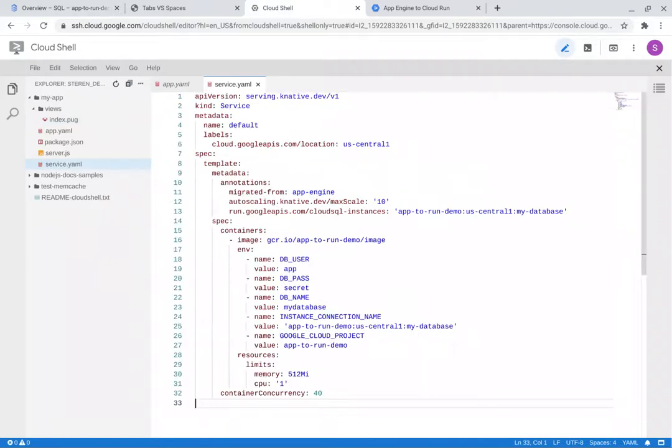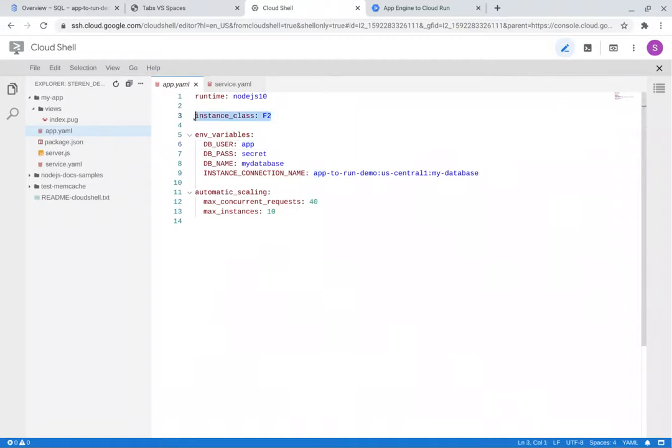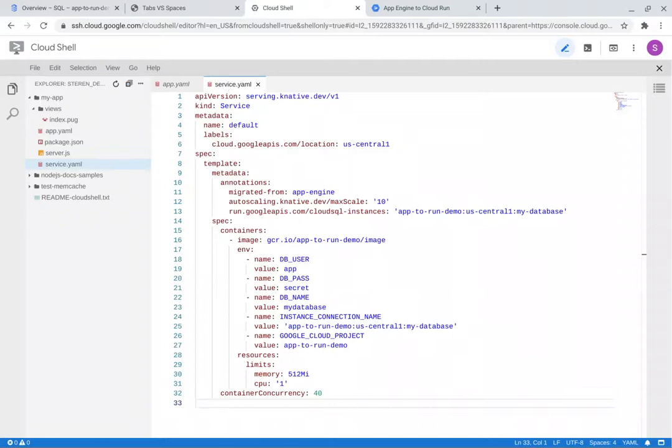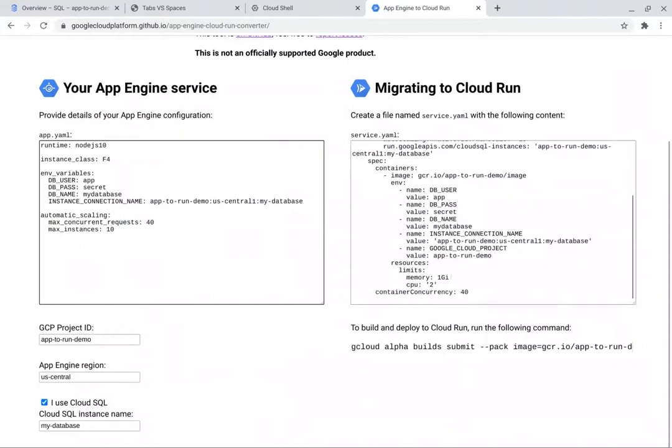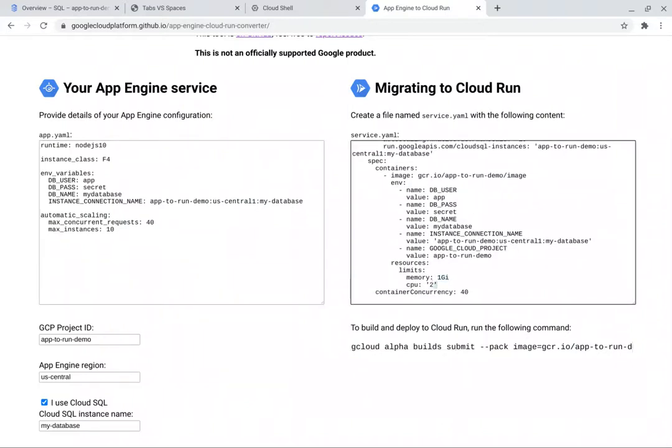As you see, the config looks a little bit different from the App Engine config, but overall everything is here. One notable thing is that App Engine uses the notion of instance class, but Cloud Run reuses the standard Kubernetes resource limits. And so the tool was able to convert from an F2 instance to 512 megabytes and 1 vCPU. If in my tool I had picked a bigger instance like F4, then it would have given me 1 gigabyte and 2 vCPUs, and F1 would have been 256 megs. So you see how the tool is very easy.